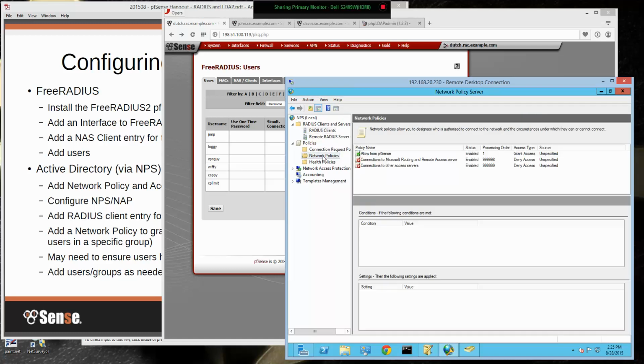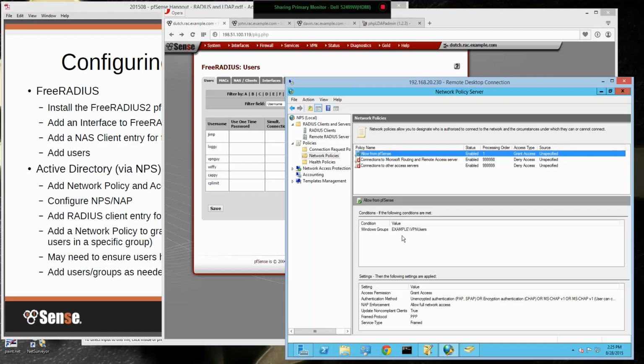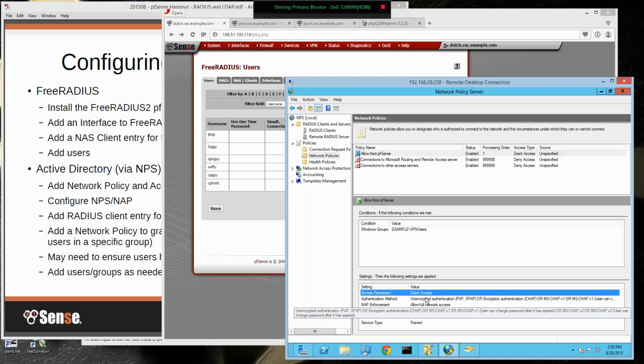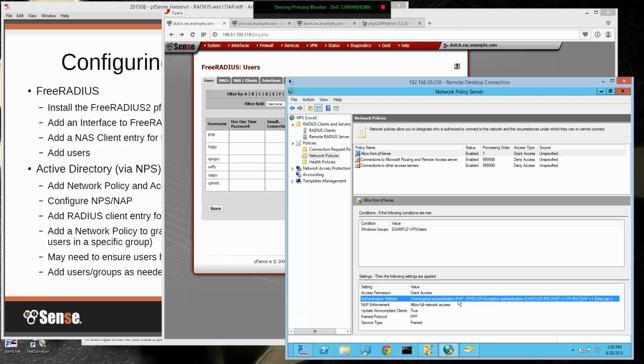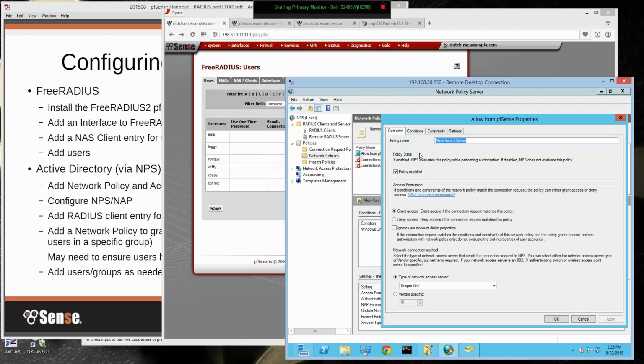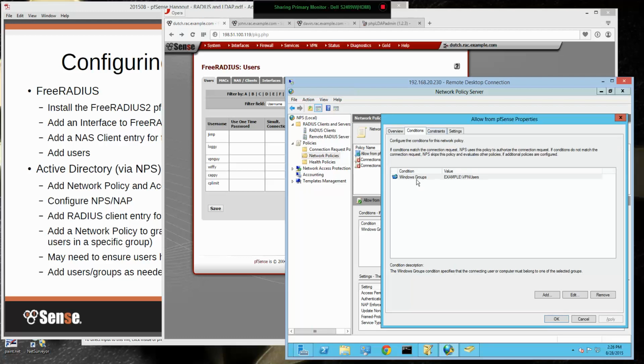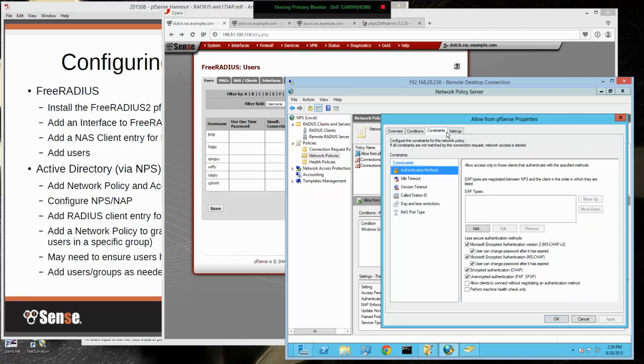Aside from the client, you have to have network policies. I have this one just as allow from pfSense. You can see the condition is that the users are a member of the VPN users group, which I've got in Active Directory, and access permission is grant. Can do unencrypted. This is just making sure it can talk to Radius. PPP and framed. You can add other conditions and constraints. You could add multiple groups if you wanted to make sure they're members of all those groups.